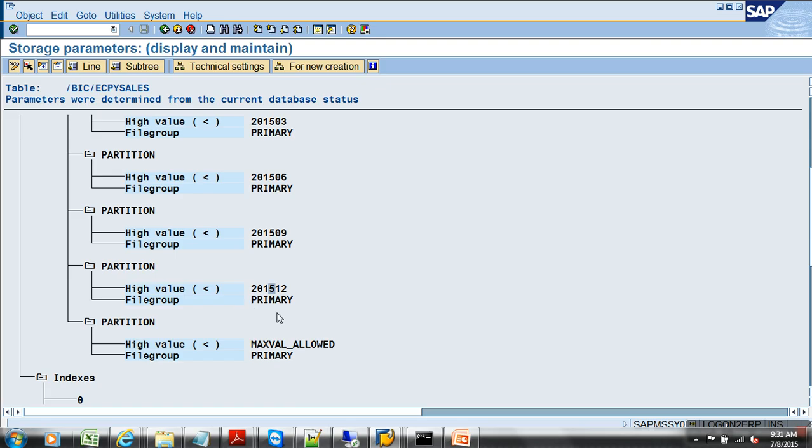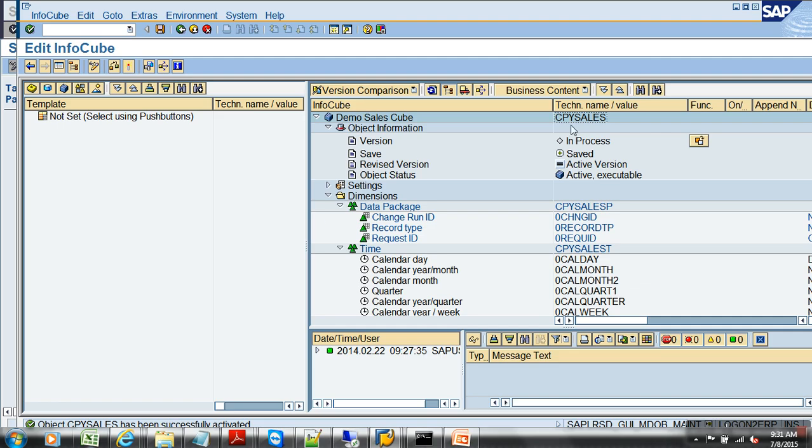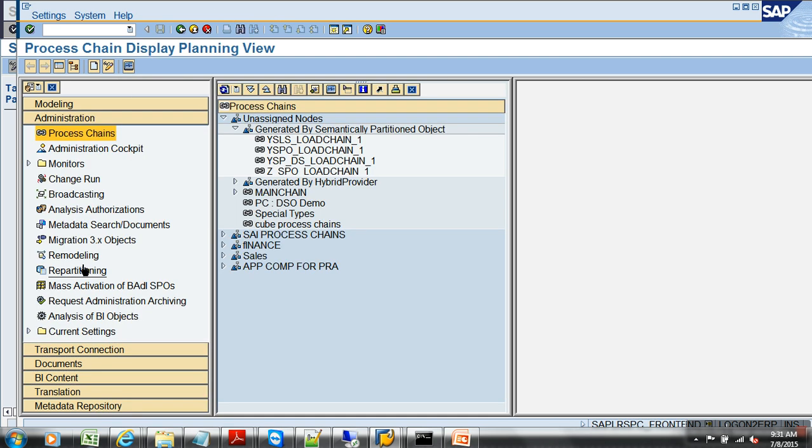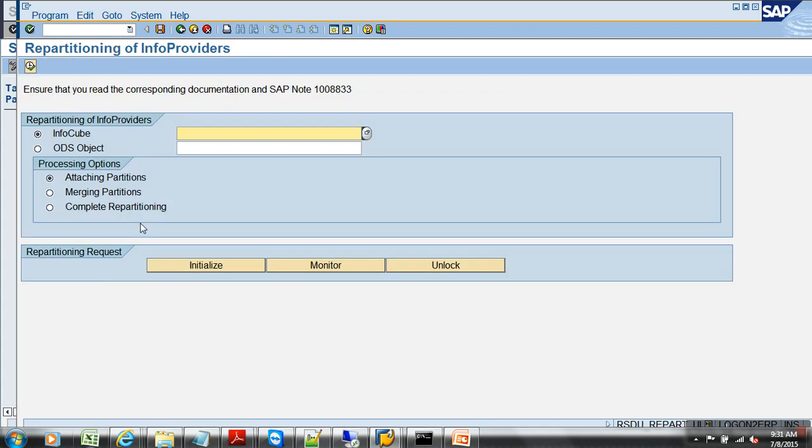Did it change it to 11? So you cannot really repartition your cube once it is done, okay? But from the latest versions, from BI 7.x, they have given us the flexibility of repartitioning also. How do we repartition? Go to administration. There is a menu, repartitioning. Specify the cube you want. Do you want attach partitions, merge, or complete repartitioning?